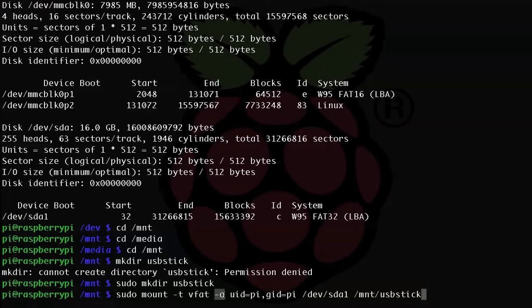Next we have the -o, which stands for options, and here we'll tell mount to use the user ID pi along with the group ID pi for file permissions. This way we won't have to use sudo anytime we want to access the drive on our regular Pi user. It will be able to read and write it just fine.